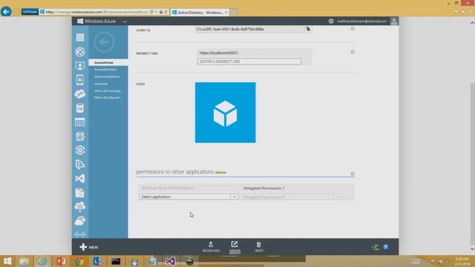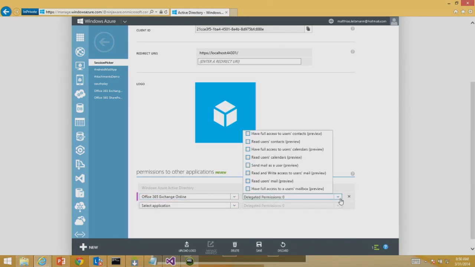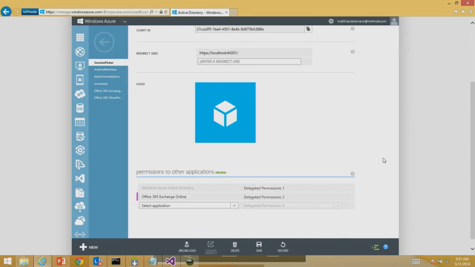So if you scroll down in this registration page, what you will see is permissions to other applications. And there you find things like, hey, there's Exchange 365 Online, right? And then you see, these are all the applications that are available for your application in the next drop-down box, right? And here you select, okay, I want to have full access to the calendar in our example, and I want to send email. So I added 2 permissions in Exchange Online.